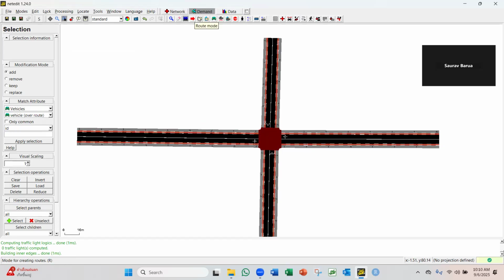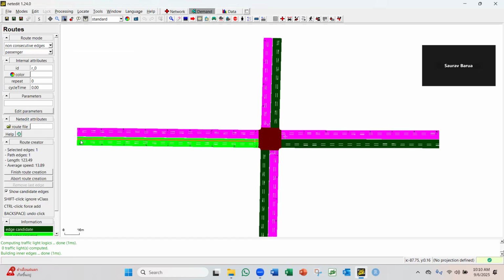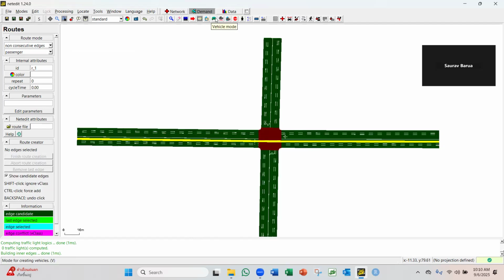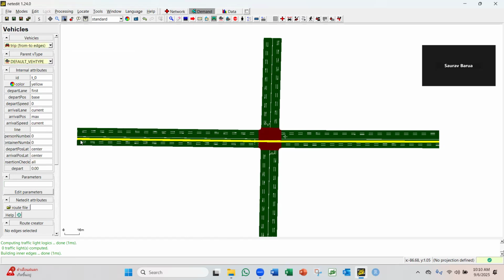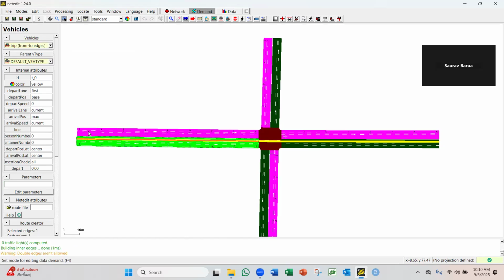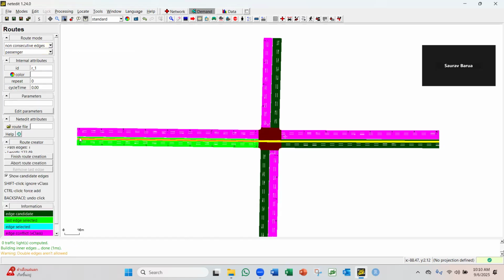Now go to the route, selecting route one and selecting from to S for the route, and click here on the left side, finish route. Then go to the vehicle mode, add vehicle, and go to the route mode again.